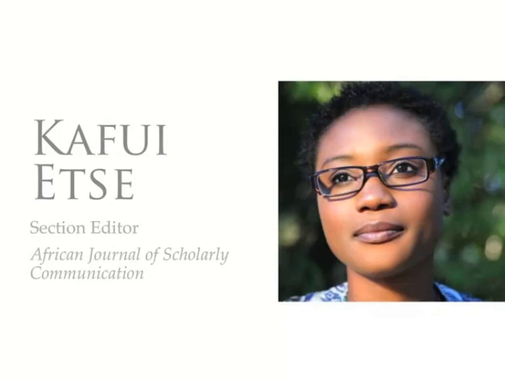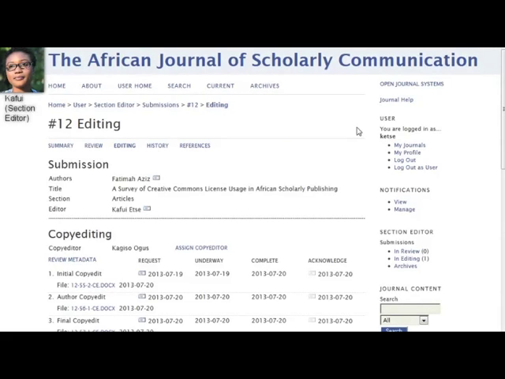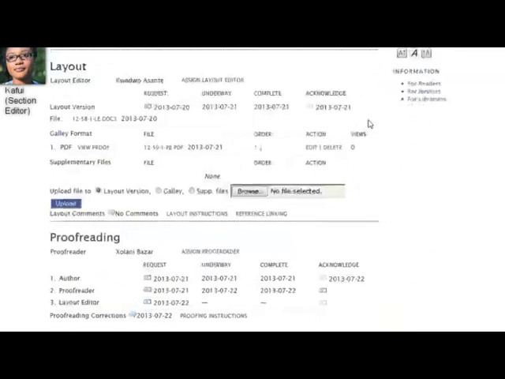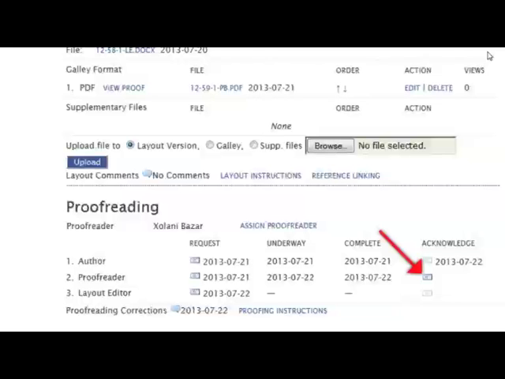Kafwi's now received the notification from Zolani that he's finished proofreading the submission. Now Kafwi will use OJS to acknowledge Zolani's work and to request that the final changes be made to the galleys by the layout editor, Quadjo. She can send the thank you by clicking the mail icon under Acknowledge in the proofreading area, and can send the request for the final edits to the galleys using the mail icon in Step 3 under Request.